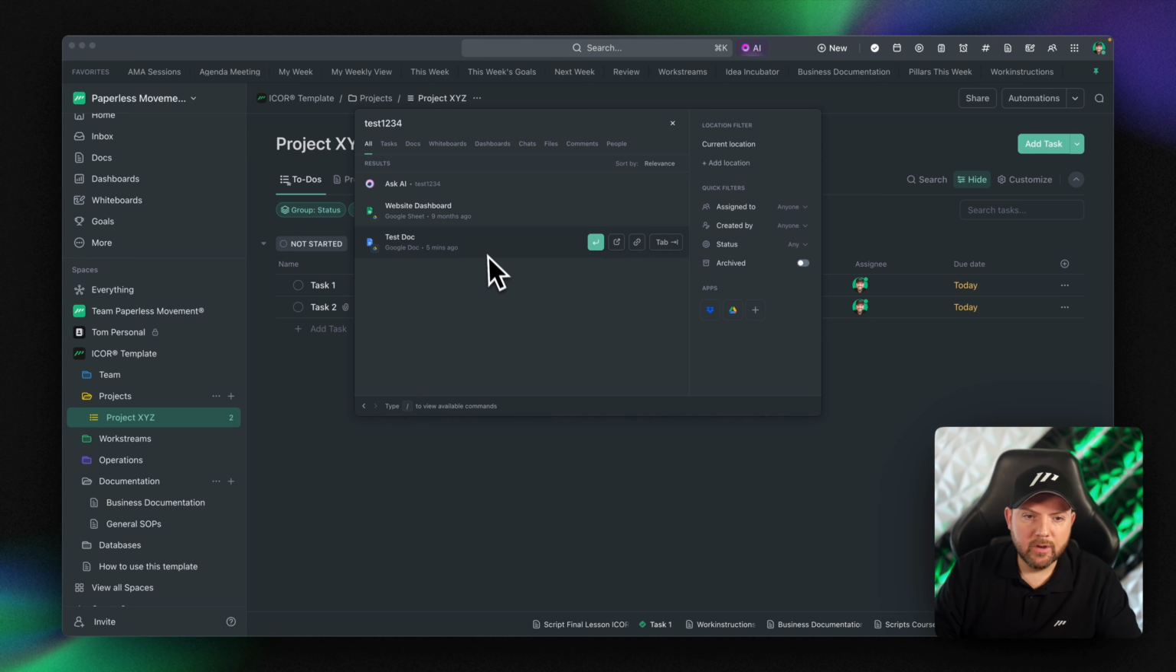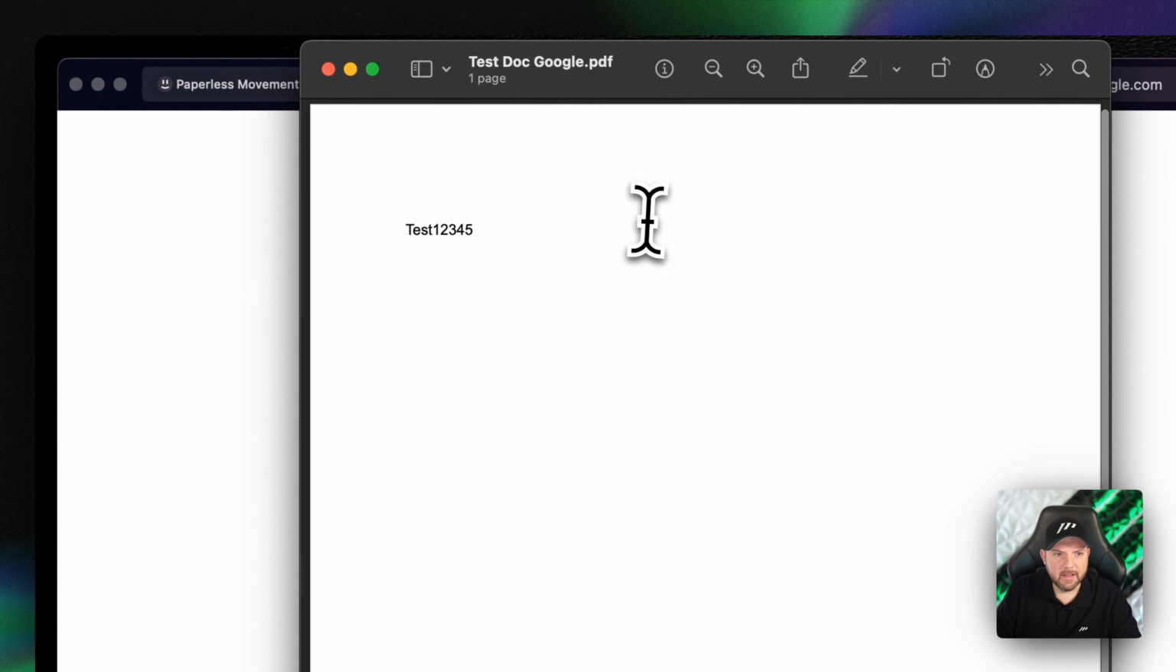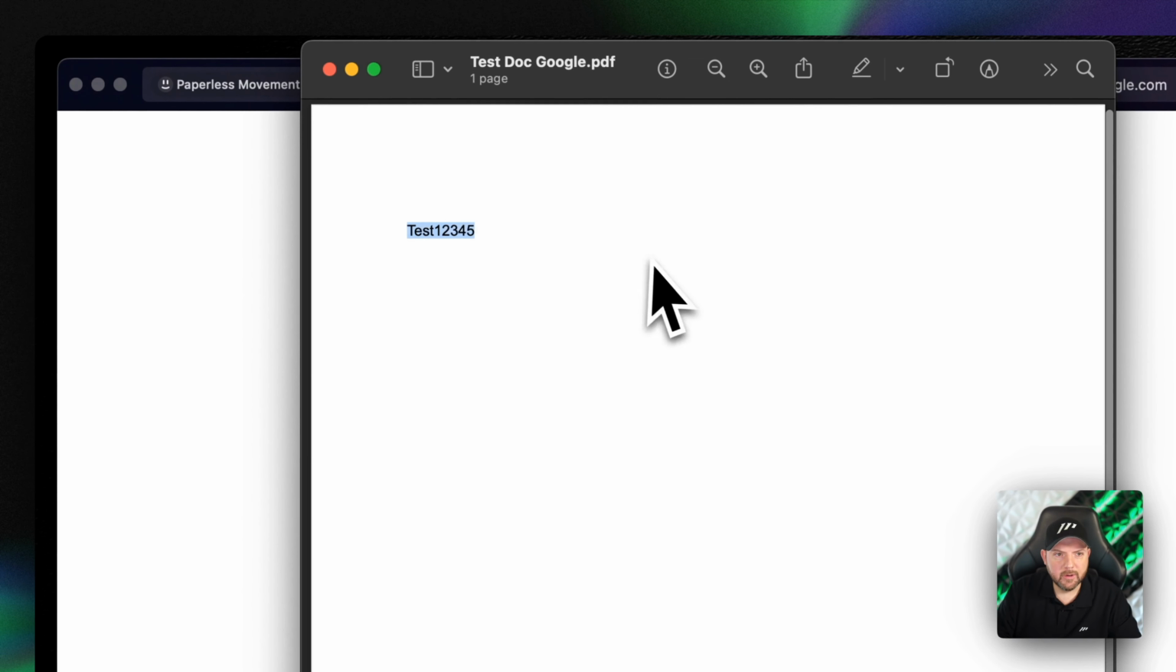And now I could go here and say tab for further commands, and I can say open in browser, copy URL, download directly in a different format. You know, I can say now download this as a PDF. Boom, it immediately creates a PDF, and there we have it. There's the PDF with our test text that we had in there. It really goes far beyond just simple universal search.